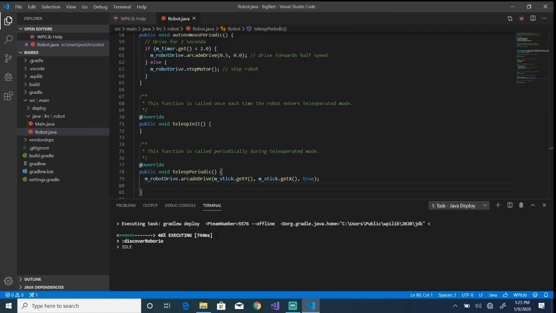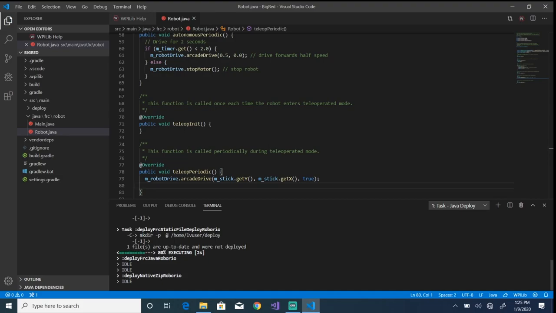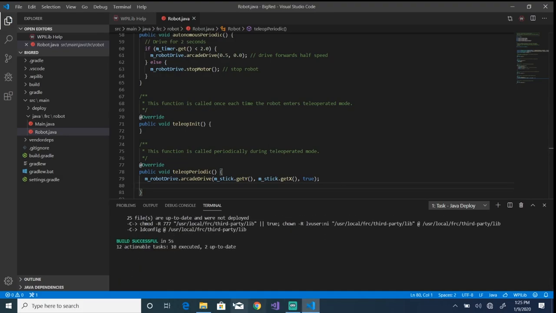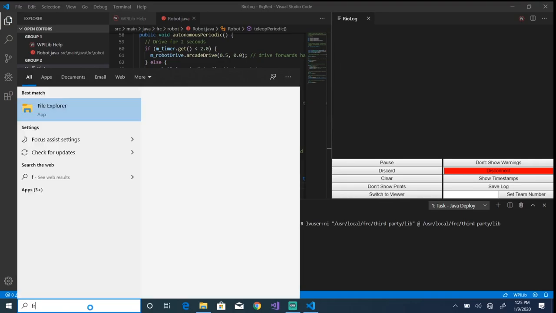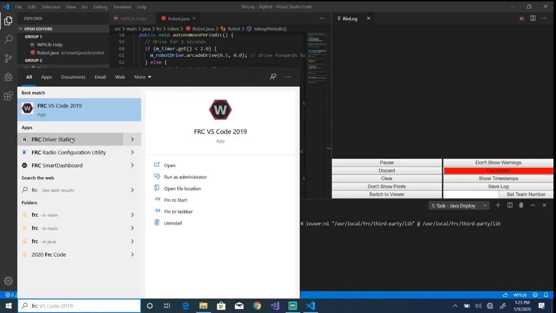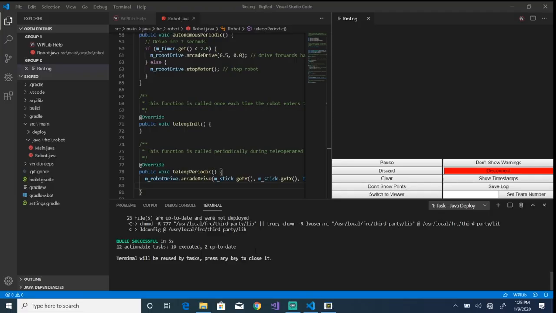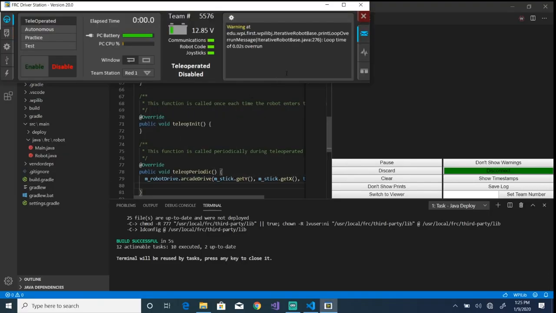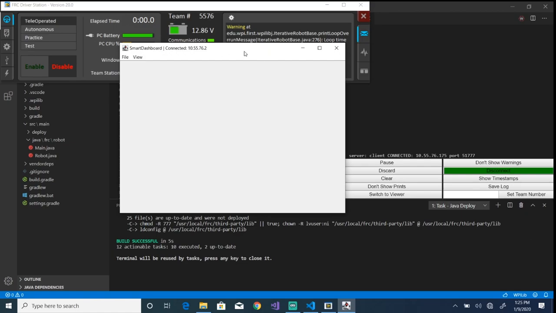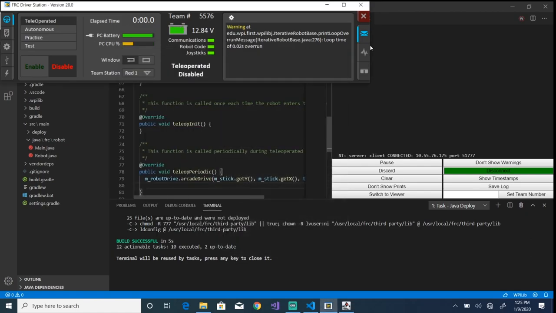So now after we made it into a nice little package, it now gets sent to the RoboRIO on our robot. So if we open up the driver station, you will now see that we have communications, robot code, and our joysticks that we're using.